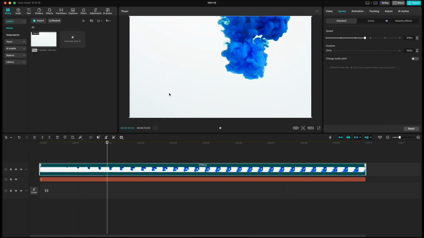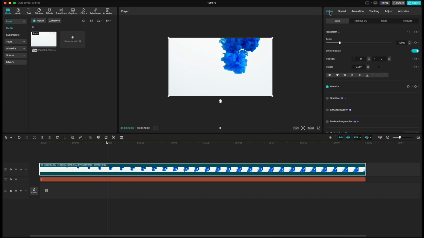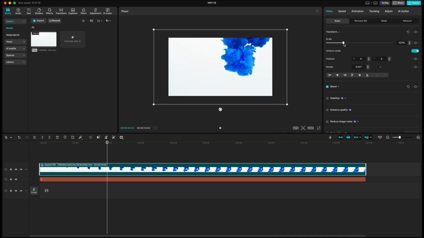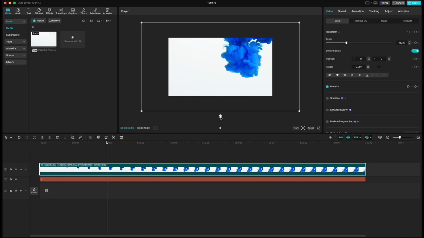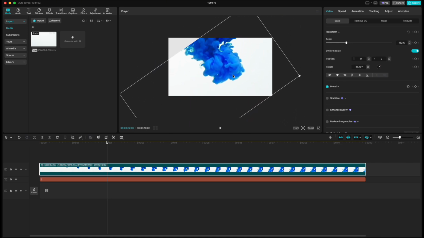Now, as you see, the smoke is on the right side, but I want it to catch the whole screen. So I will decrease the size of the screen, then go to video and increase it. I will rotate it, push it to the left side a bit, and increase it again so it covers the whole screen.